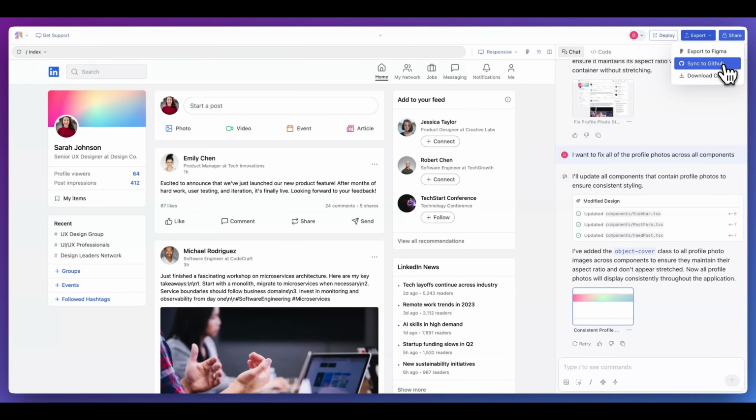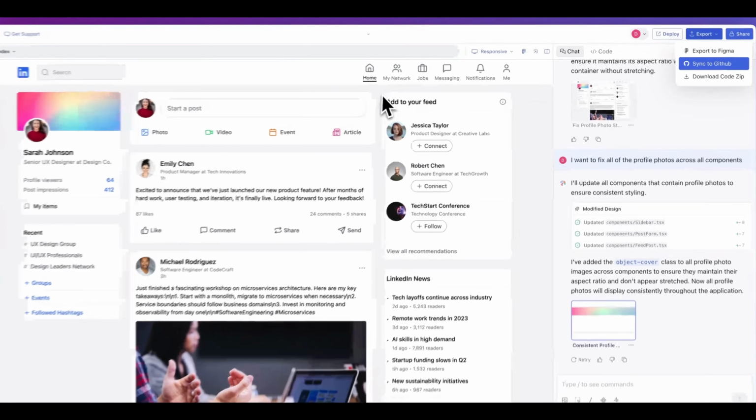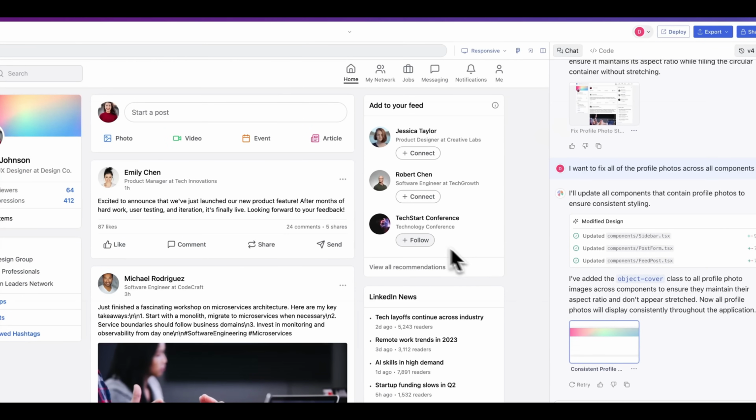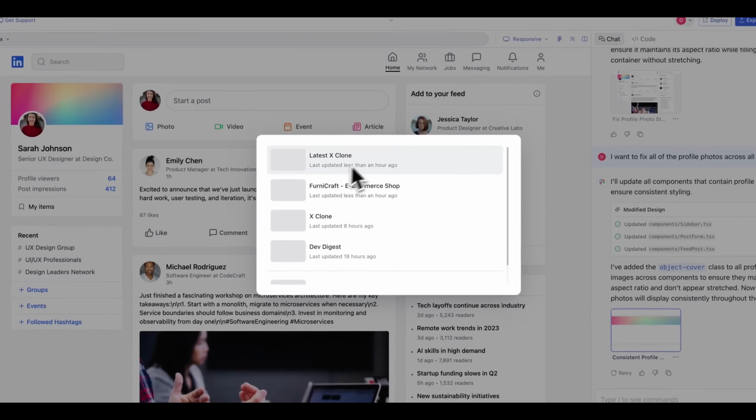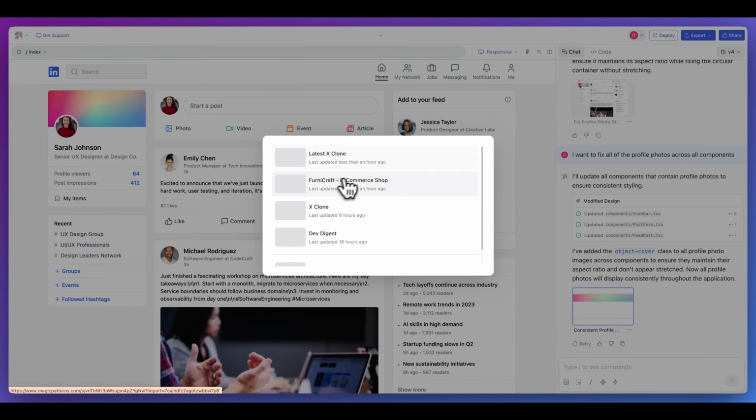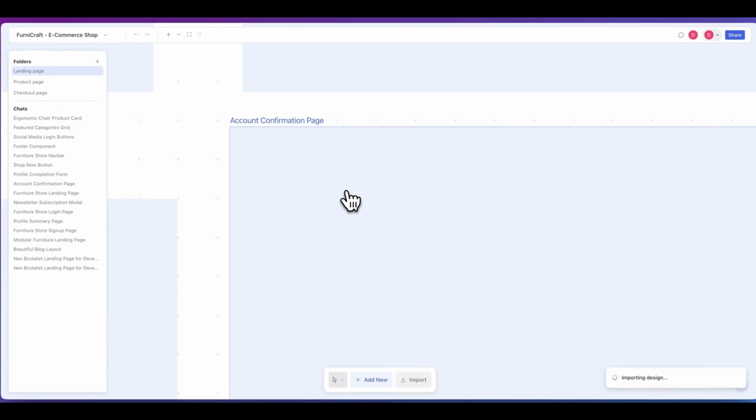And then finally, you can also sync the changes to GitHub, where there is two-way syncing. So say if a developer wants to make a change with how something is structured, we can also have that reflected within Magic Patterns. Now, one of the key features of Magic Patterns is the ability to have an infinite canvas of all of the different generations across your product.